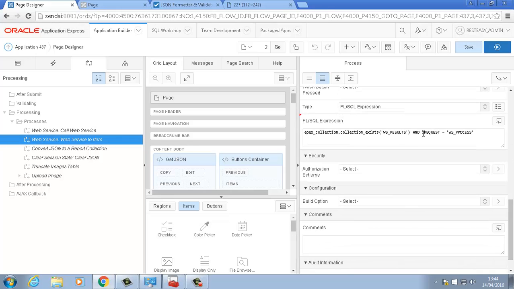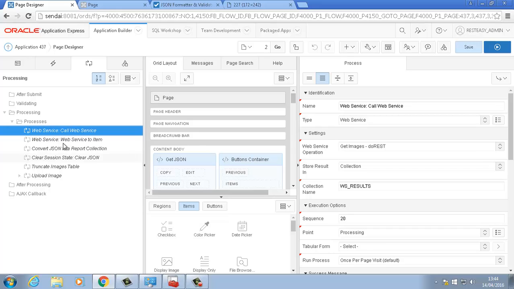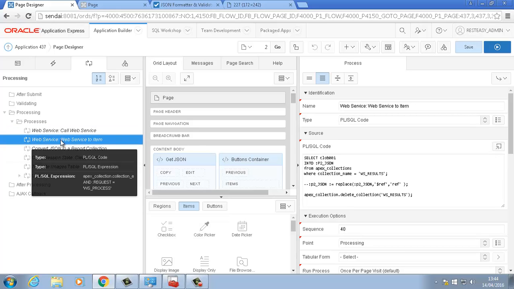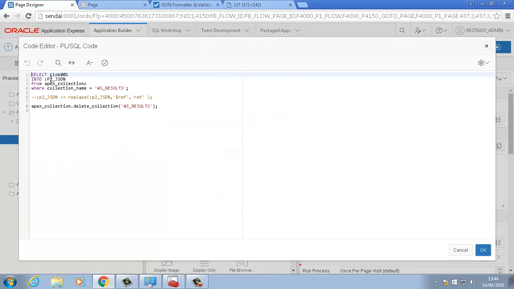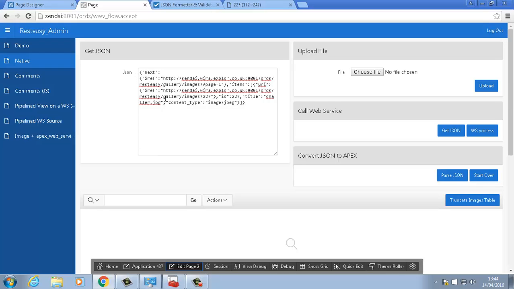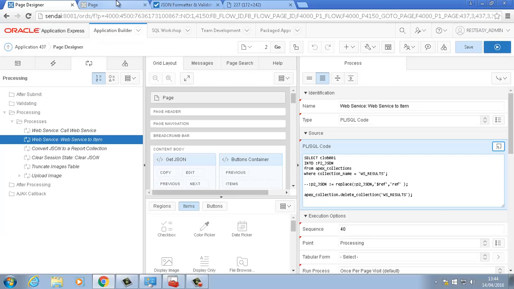Now this only runs when you've hit the WS process button and when a collection exists, WS results. So when it's created the results in my collection, WS results, it will then naturally call this process here. And this process fetches the JSON result from clob001, which is a column in my collection, into p2JSON, which is this item here. And when it's done, we don't need the collection anymore, so we can just delete the collection. So that's the next step.